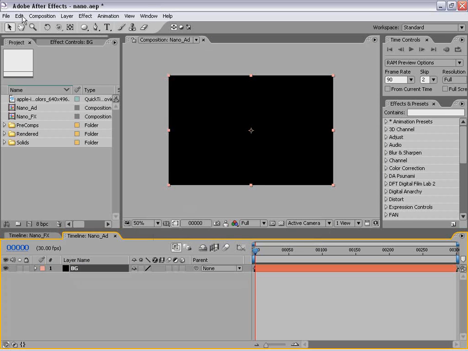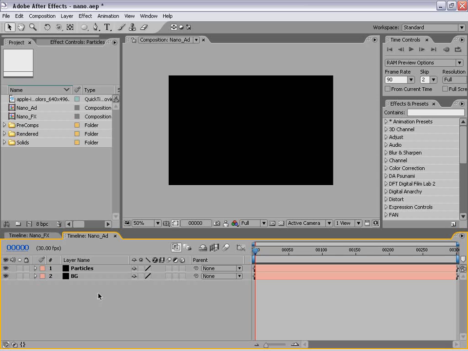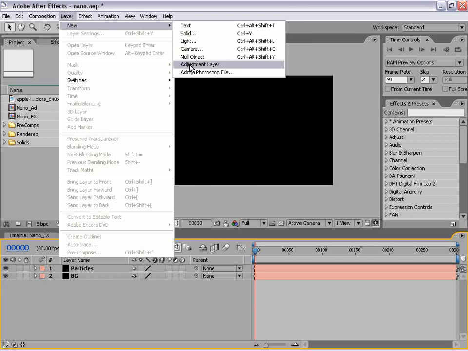I'm going to duplicate this layer, edit, duplicate, and we'll call this particles. So that'll be our layer that we're going to actually apply our particle effect to. Then we actually have to set up a couple of other things so that this will all work. So bear with me. We're going to create a new adjustment layer.